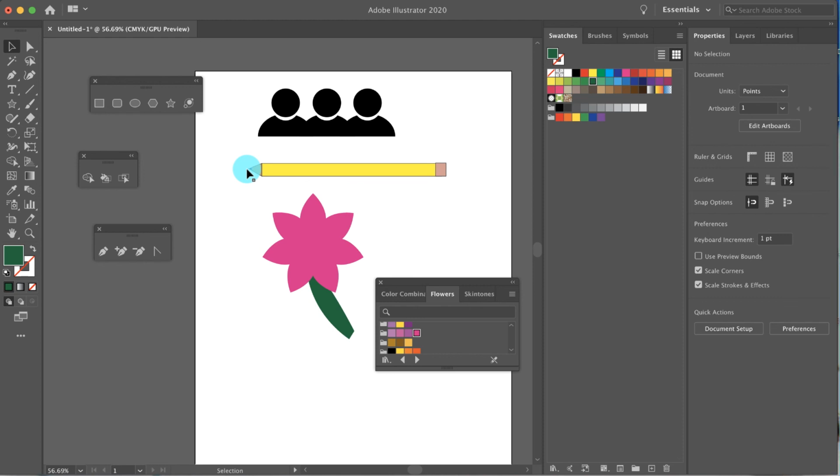So those are your basics inside of Illustrator. I hope that inspires you to create some great simple icons for your infographic.